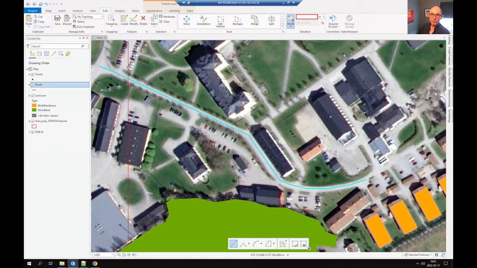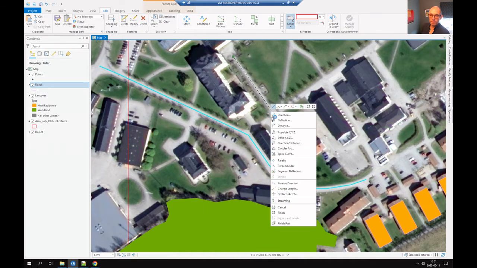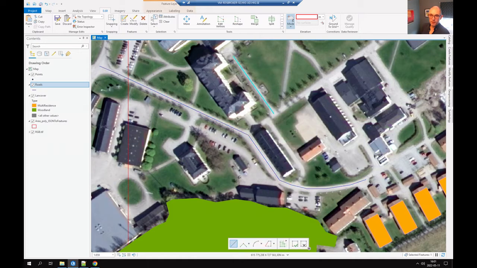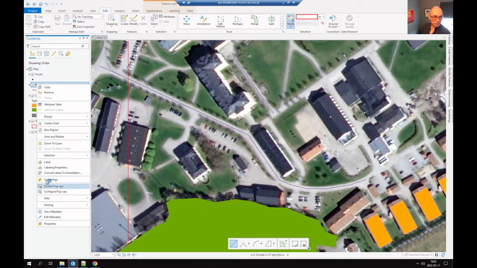So we go down there. Finish. Done. So that was 2 lines created. So now we need to go to our symbology. We can save that. Save our edits, yes, thank you. And we can clear the selected. And then we go to roads, we go to symbology there.